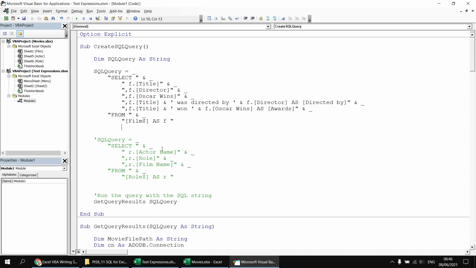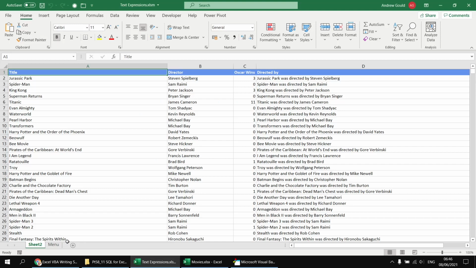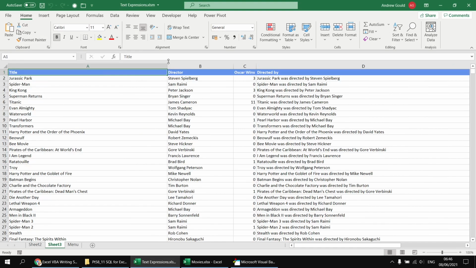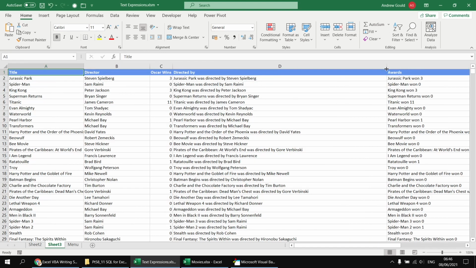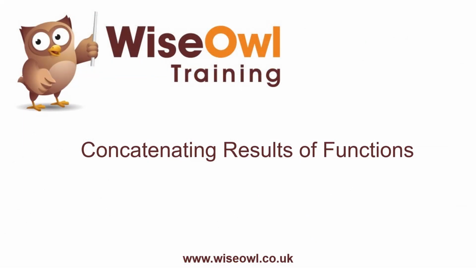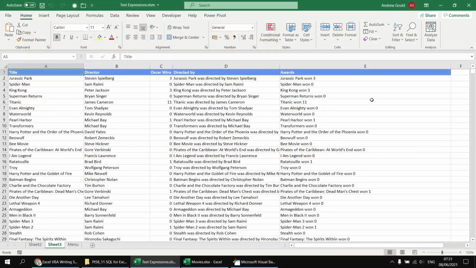So having done that, I can head back to the menu sheet in the workbook, click the run query button, and we'll see if I just change the width of some of these columns that it's equally simple to concatenate text with numbers as it is to concatenate text with other text. To complete this sentence, we now need to add the word Oscars to the end. So we'll end up with a phrase like Jurassic Park won 3 Oscars, Spider-Man won 0 Oscars, and so on.